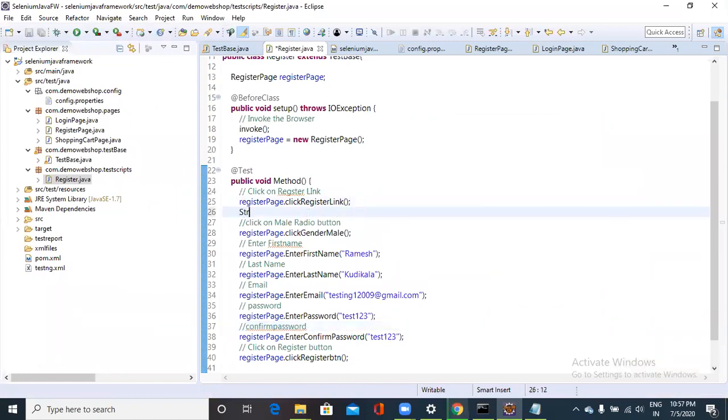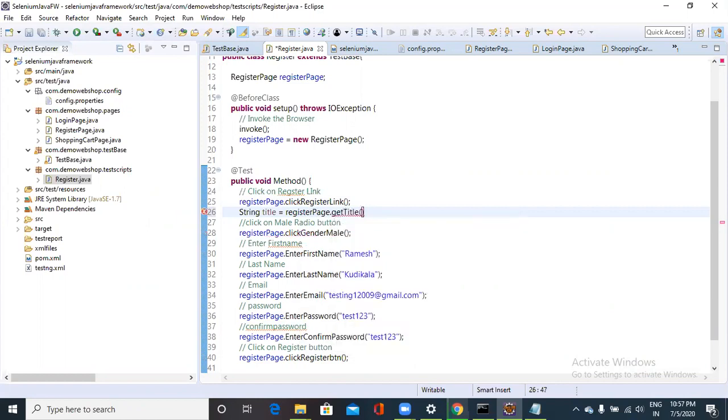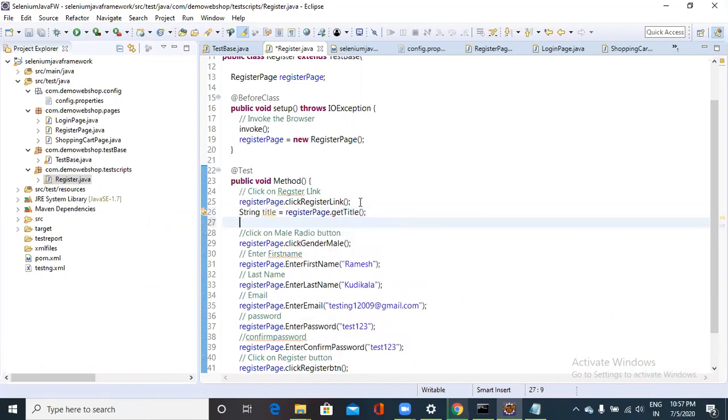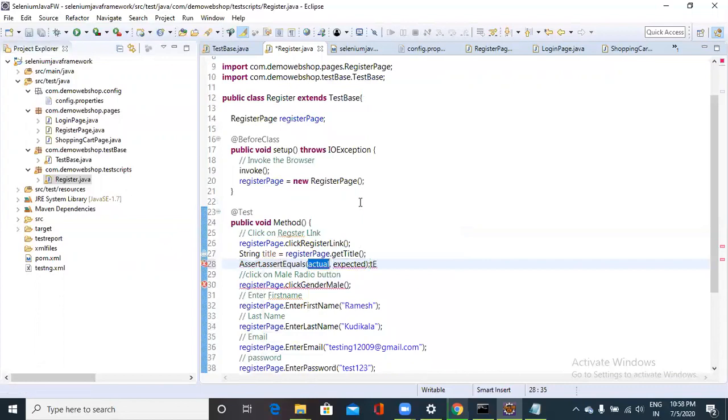String title is equal to, what is the title you are giving here? Registration page dot get title. The title will come here and be stored here. And we need to use the assertion, right? Assert dot assertEquals. Where is the string here? Here is the string. What is the actual here? Actual is coming from the site, the running website. And what are you expecting? I'm expecting the title from the browser.